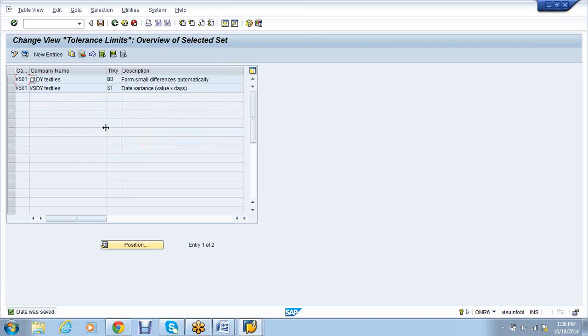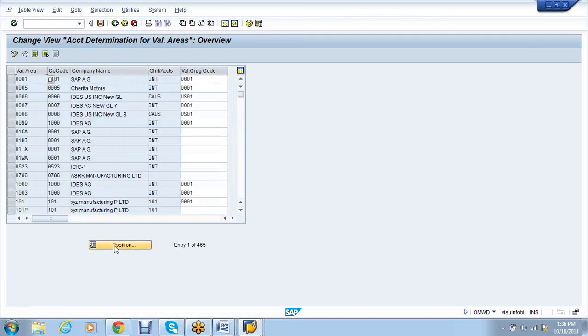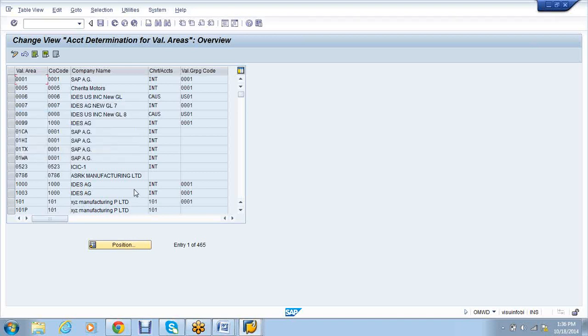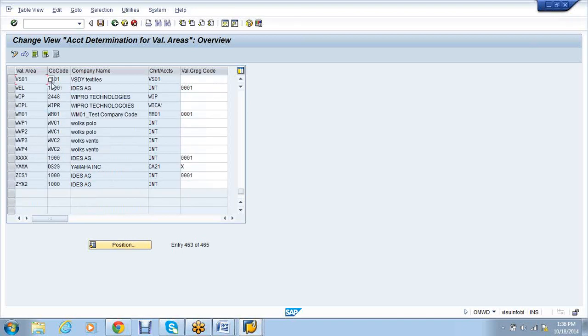Now the valuation grouping code. In our scenario, we have only one plant, so I will be defining only one valuation grouping code. But if you have multiple, then you have to assign multiple valuation grouping codes. You see, I have only one valuation area, that is your plant, against my company code. If I have multiple here, automatically multiple plants will appear.